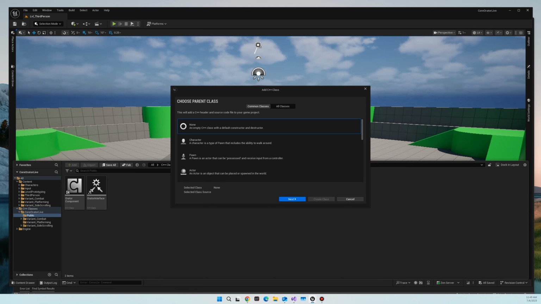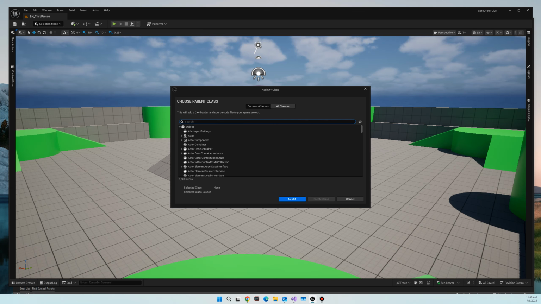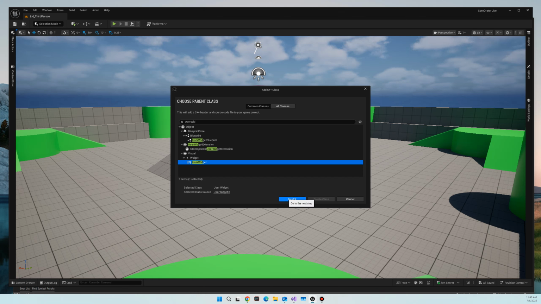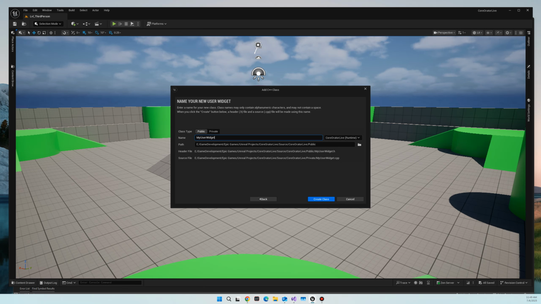So what I'm going to do is come to all classes, and under all classes, I'm just going to say user widget. And as you can see here, we've got visual widget, user widget. So user widget, this is the one we want. So from here, I'm going to go ahead and hit next.